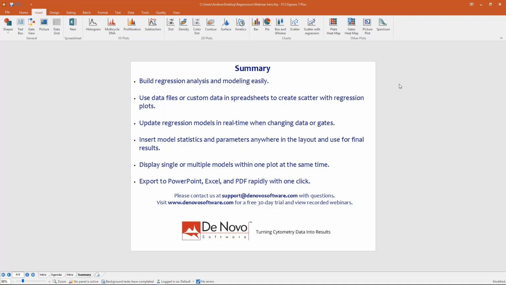It's still a plot in which you can change the axis, you can change the title, you can customize any tiny details. The scatter with regression plot is compatible with either FCS files or CSV files. You can also do regression by using the content of the spreadsheet. Again, the spreadsheet is the one that you can open here from the insert tab of the ribbon bar. And all the calculations, all the models, all the coefficients are live updating. So if your spreadsheet is based on some gates or on a specific data set, once you change the data set or when you move a gate, everything will update in real time.